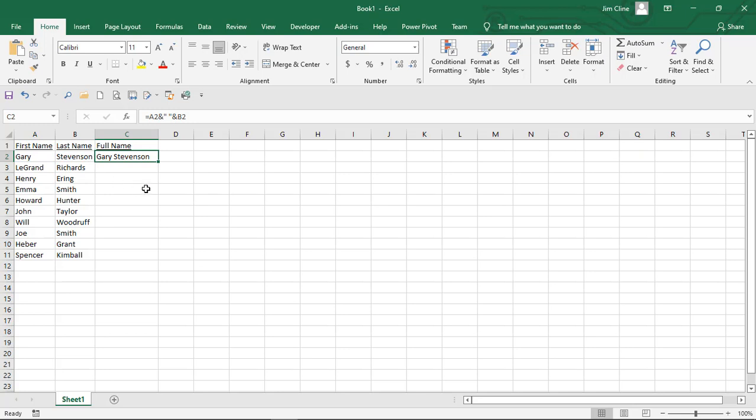So to copy it, there's a couple ways that I want to show you. Like I said before, you can probably do Control C and copy it. But actually, there's a couple other things that you can do. If you notice right here at the lower right-hand corner of cell C2, there's that little black box. If you hold your cursor over that little black box, it turns to a plus sign.